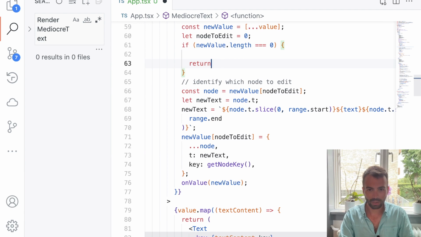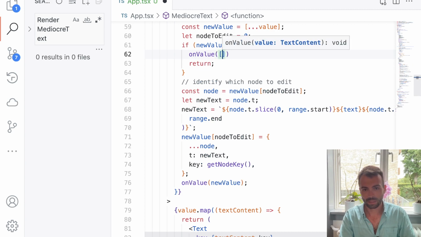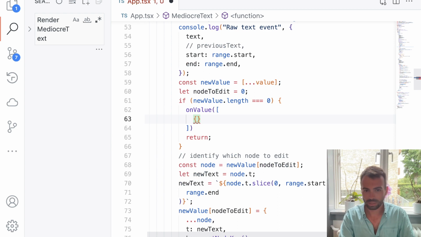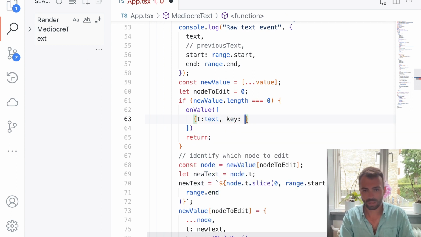We're going to return, but the main thing we're doing here is calling an onValue callback. So we're going to create onValue, it's an array, and we're just going to hard code this initial element. No biggie to do this as a special case. So text, so t is literally going to equal text, and then we need to specify a key. That's a, what was it, get node key.